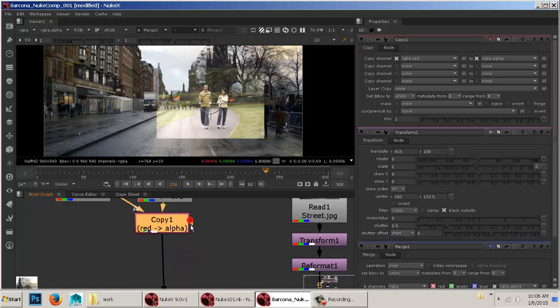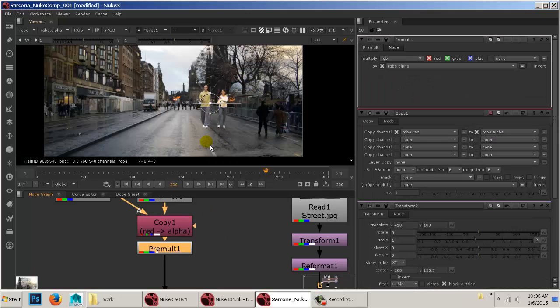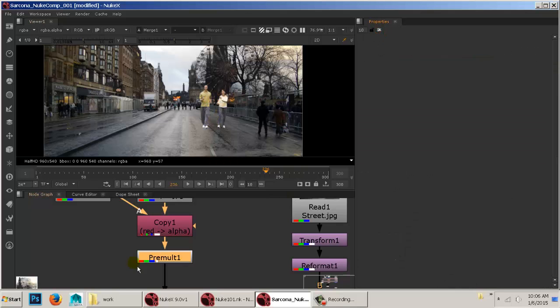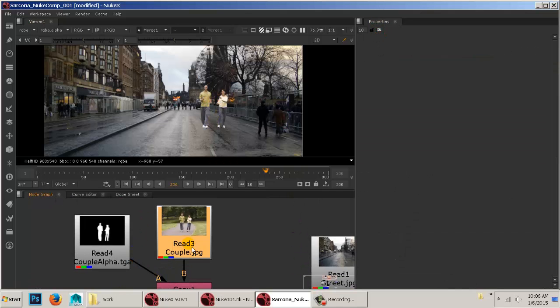I'm going to go after this copy, hit Tab, and add a Premult. What that's going to do is basically take the alpha channel and apply it, making the black stuff transparent and the white stuff opaque. And the second I add that Premult, you'll see that it goes through and does cut that out. So the process for getting this is I had my couple in color, my black and white couple.